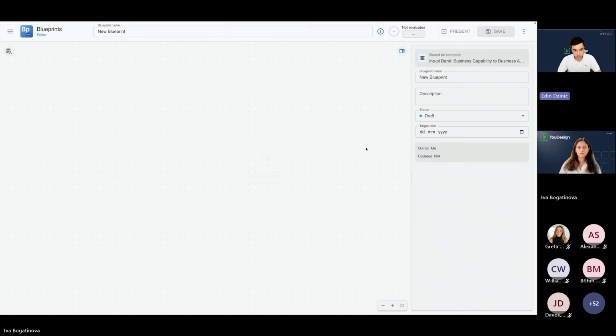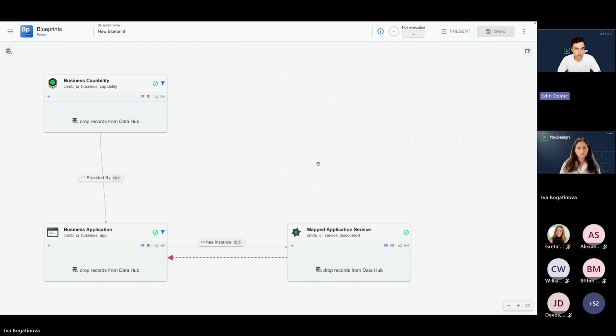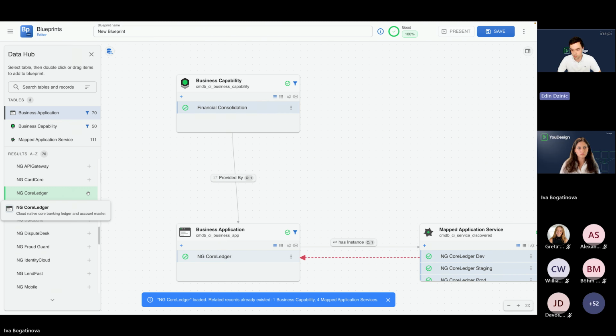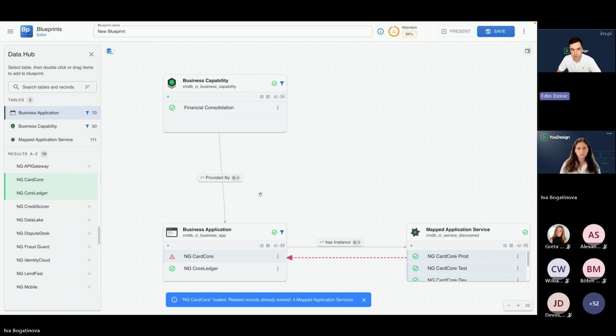So I'm asked to select a template. I'm going to select the one which we just created, and on the right you can see what it's based on. So I'm not going to name it yet, but what I will do is drag a couple of business applications on. So let's try it out. If you remember, Northgate's business applications had NG as a prefix. So I'm going to take core ledger, hit plus, and it's going to bring in everything that's related to it. So this is a fully compliant business application, as it's not obsolete. It has a financial consolidation business capability and a productive mapped application service alongside other mapped application services.